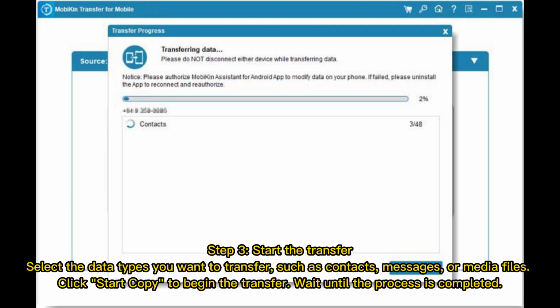Step 3. Start the transfer. Select the data types you want to transfer, such as contacts, messages, or media files. Click Start Copy to begin the transfer. Wait until the process is completed.